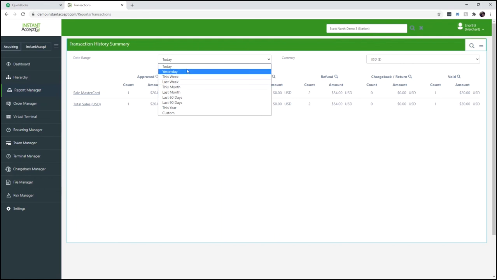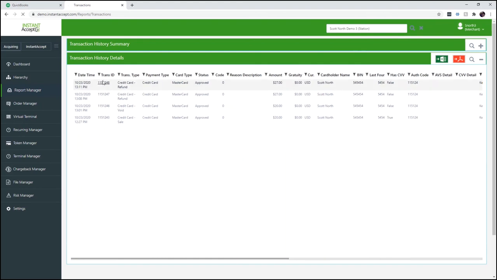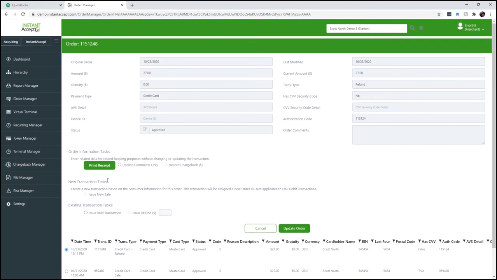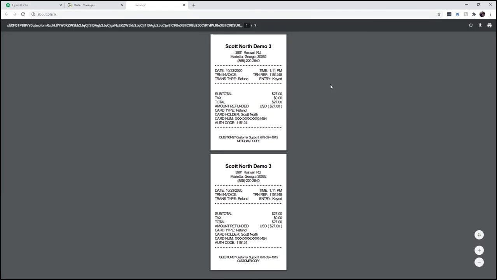and choose to pull any transaction history by date range that we need to. For a full breakdown of the transactions, we'll click on Total Sales, and it will show us all of our transactions. To reprint a receipt, we'll simply find the transaction ID and choose Print Receipt. It'll populate our receipt where we can then print.